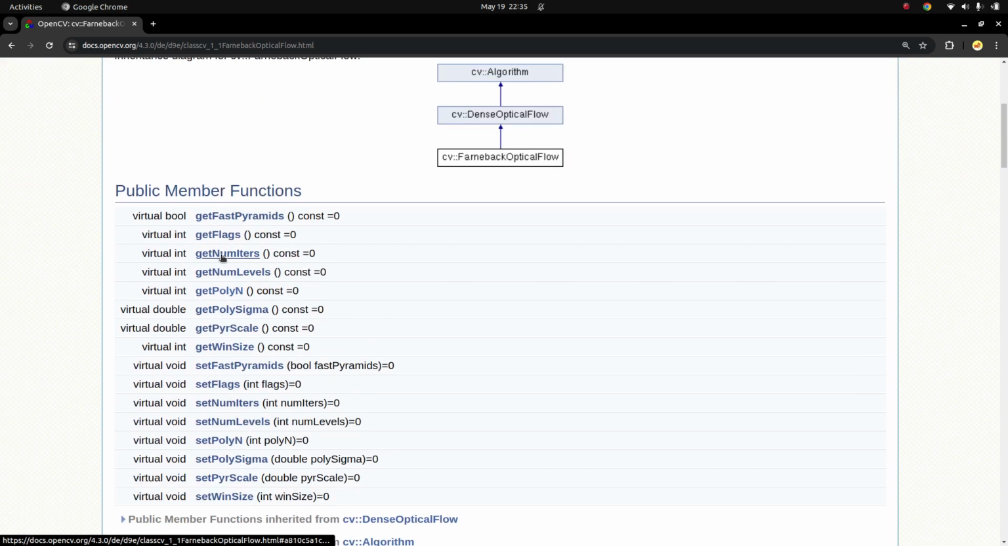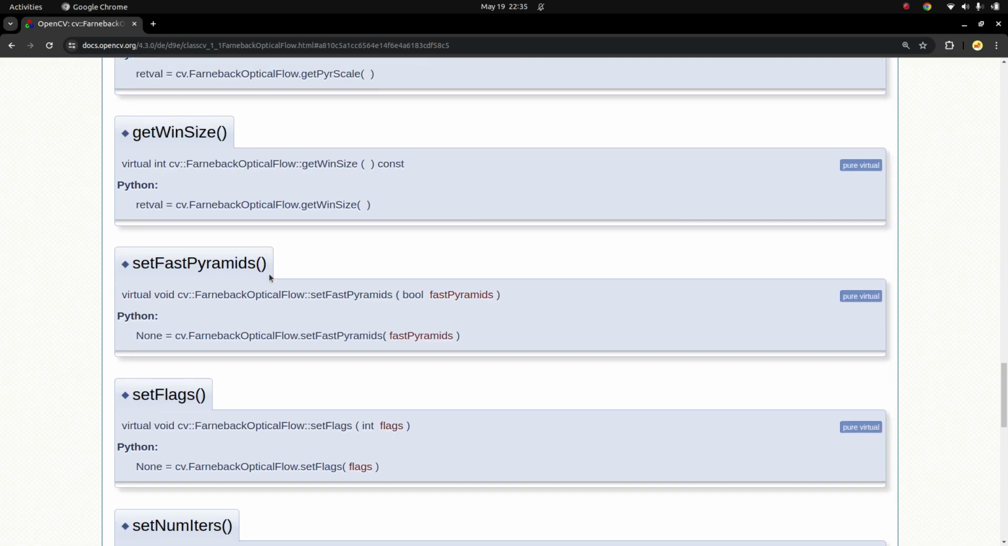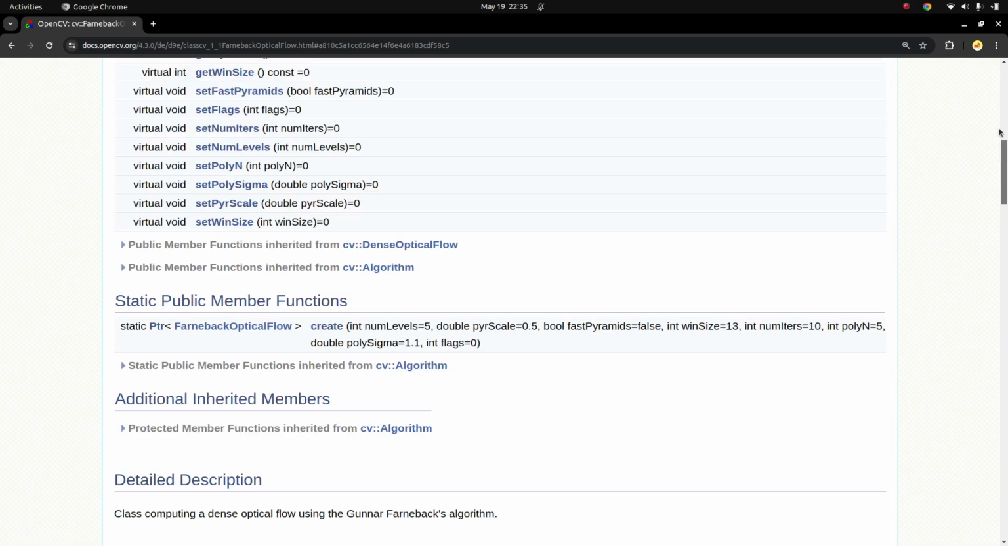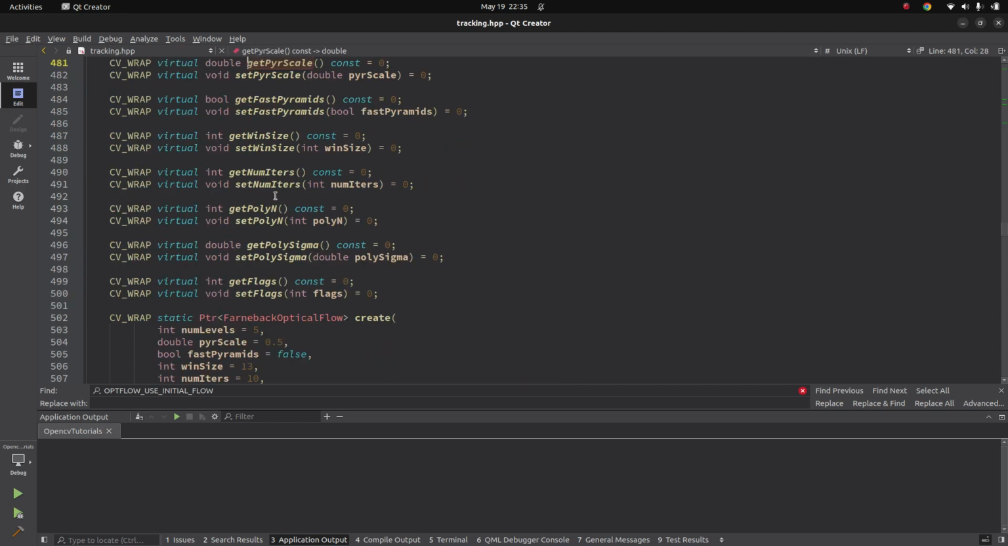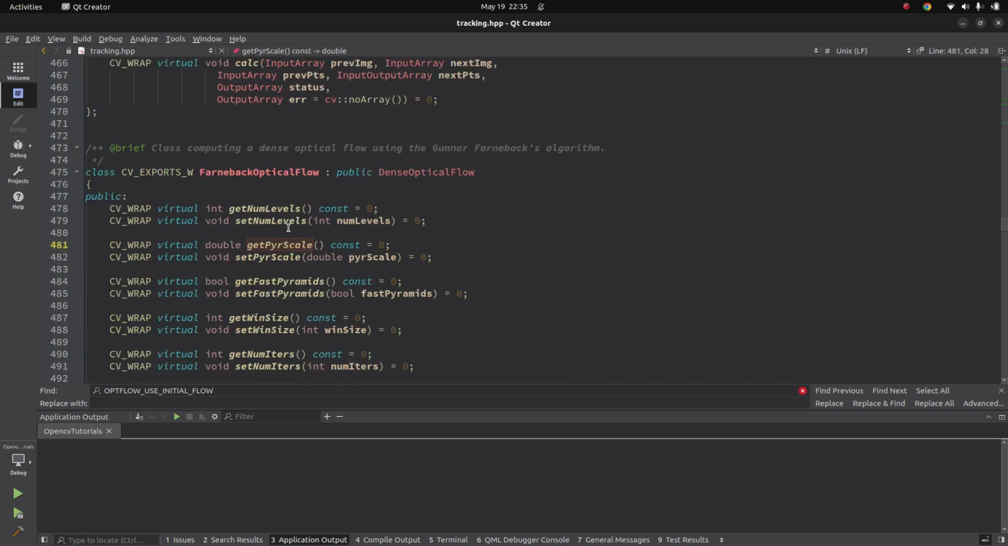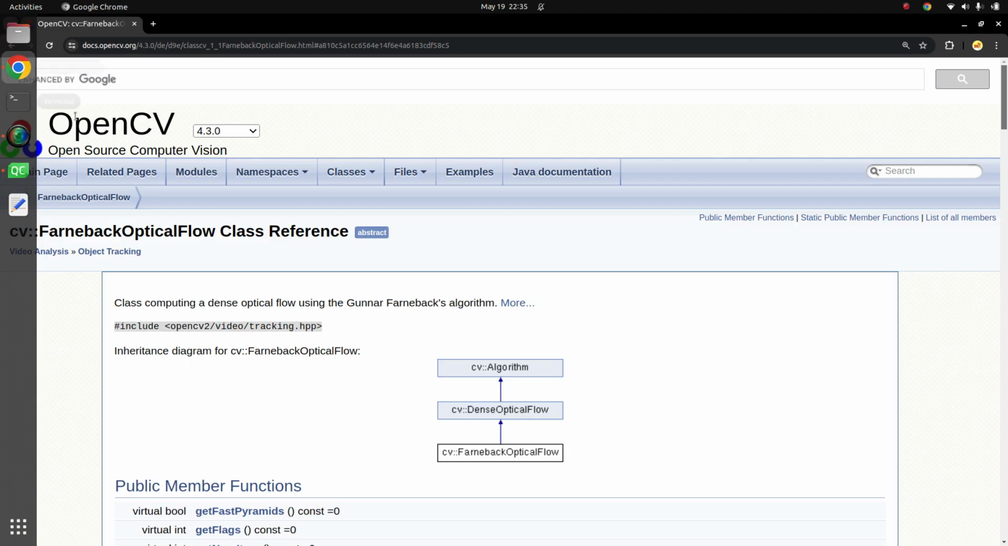Actually, you can check these things. There is no detailed explanation of these member functions. Also, in the code part, even if we go through any of these functions in the class, there is no kind of information about the member functions.